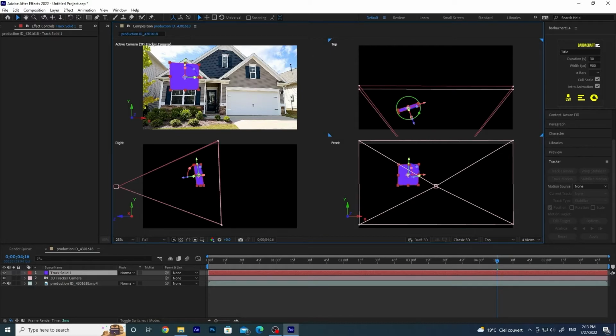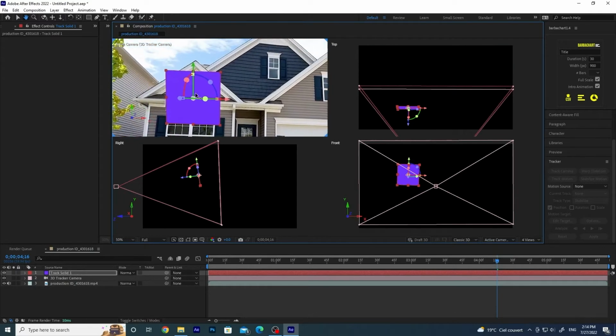So what you can do here is to move it slightly so that it is parallel to the house, and maybe turn here a little bit just to find a position that is good for us.